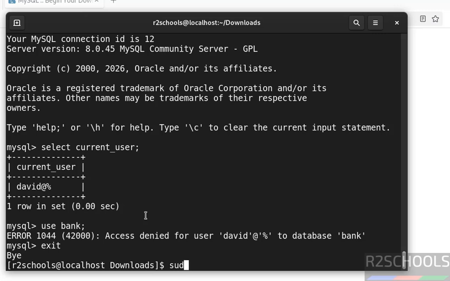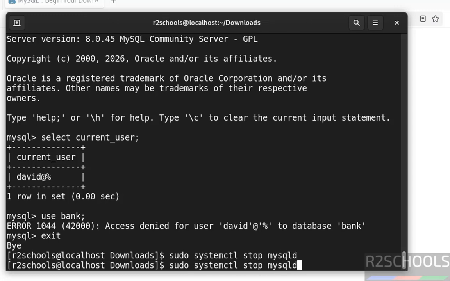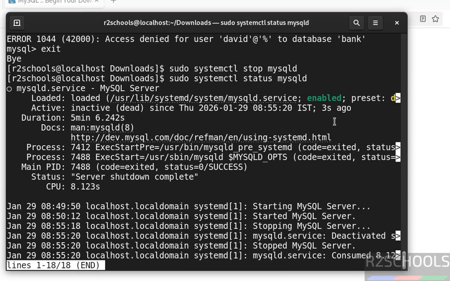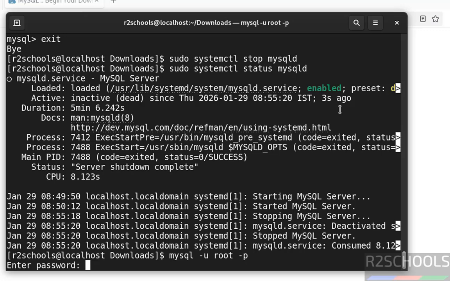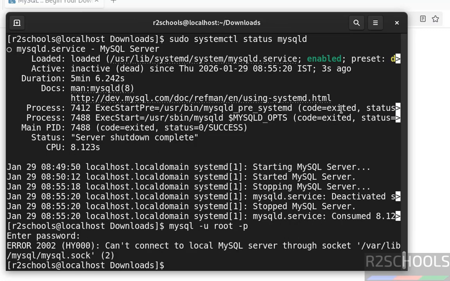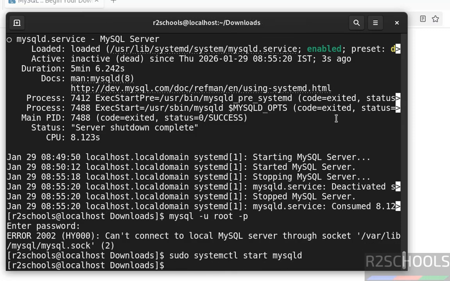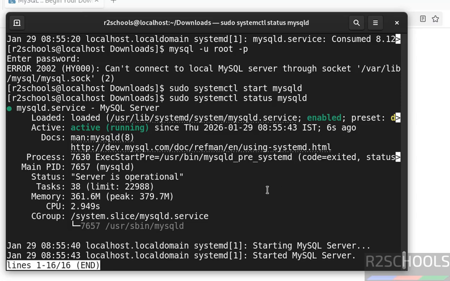Sudo systemctl stop mysqld. Verify the status. See, MySQL service is stopped 3 seconds ago. You can also verify by trying to connect to MySQL server. mysql -u root -p. Enter the password. See, you are unable to connect. So start it again. Sudo systemctl start mysqld. Verify the status. See, we have started 6 seconds ago.